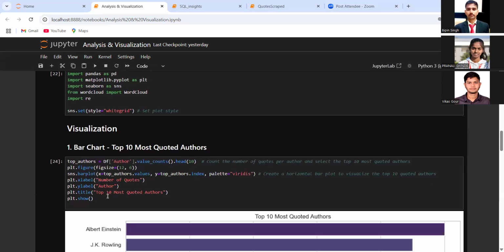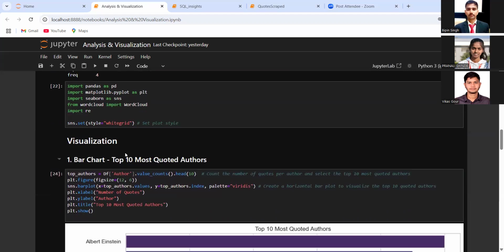So here we have imported libraries Pandas, Matplotlib, Seaborn, WordCloud, and RE. Matplotlib and Seaborn are used for making the data in the form of graphs, charts, pie charts, and line charts, which makes it very easy to understand and find the trends. WordCloud is used to find the maximum number of times a word or quote has occurred, and RE stands for regex.